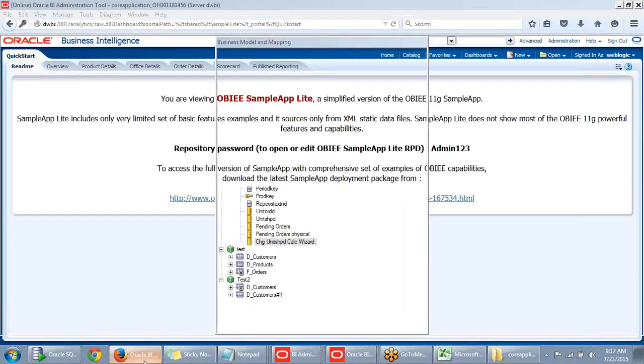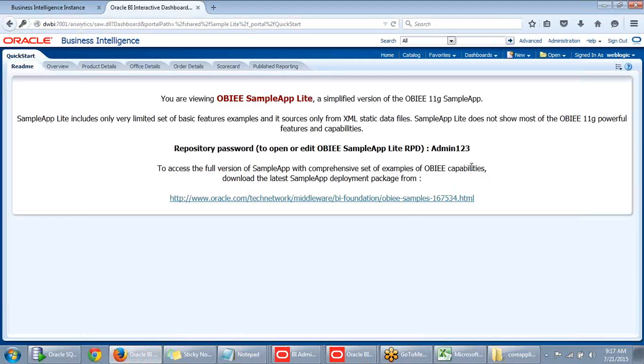I'm just doing this step to verify that. The moment you log in, let me come to this analytics page. The moment you log into the analytics page, this is the page that gets displayed. In this startup page, it displays the OBA sample lite RPD. This is the default RPD provided by Oracle, and the password for this sample RPD is admin123.